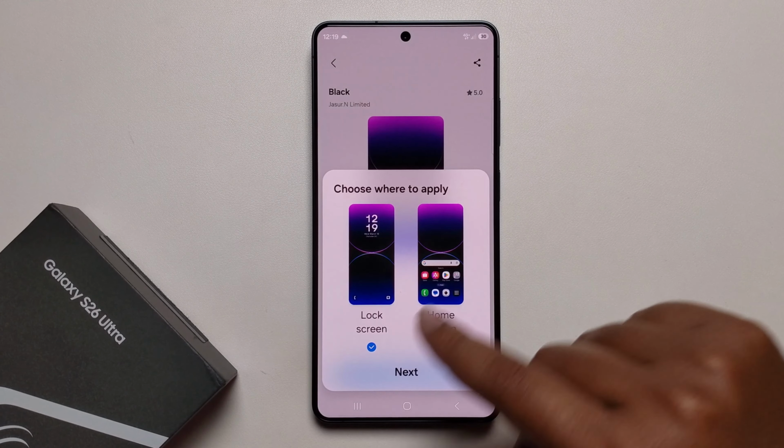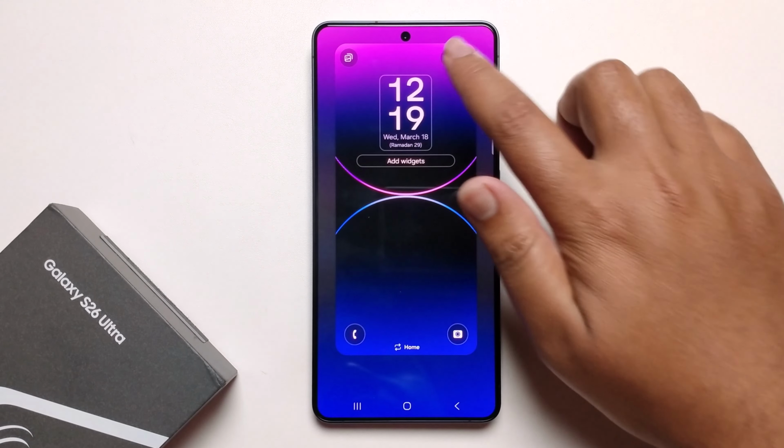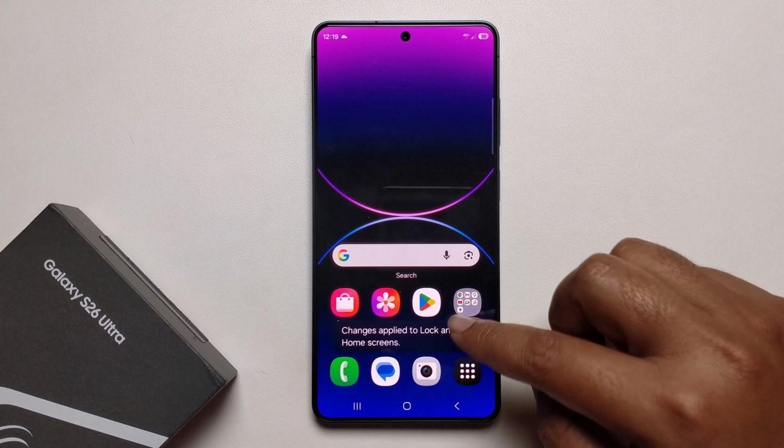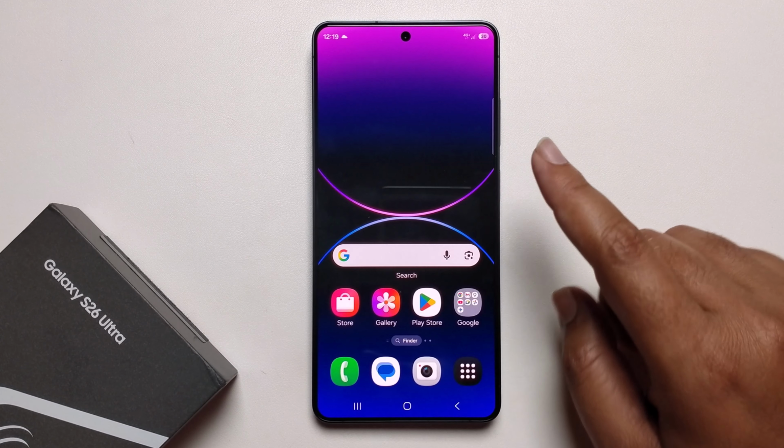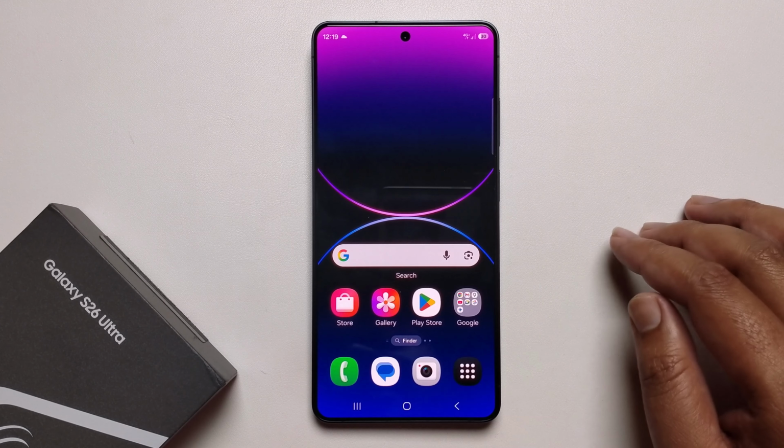Press on apply, next, and done. So as you can see, this is a viral and top wallpaper. So that's how we can easily find this.